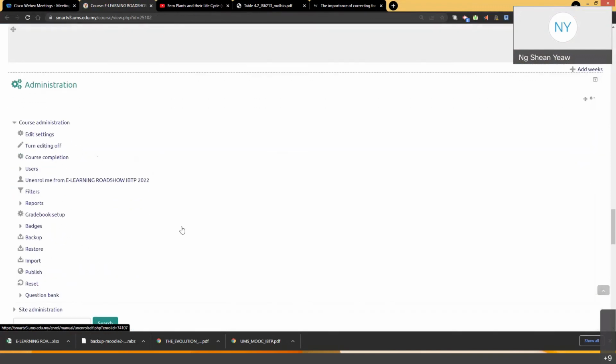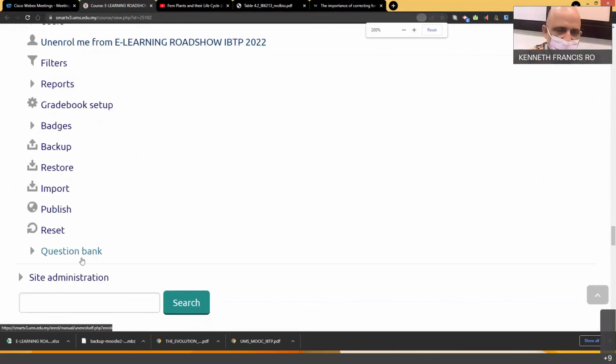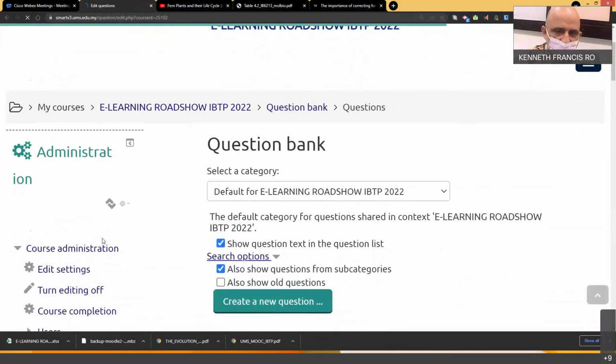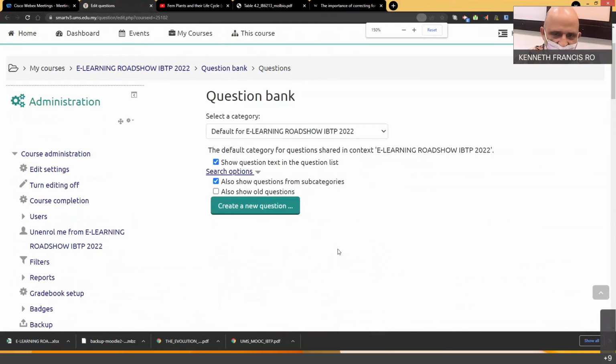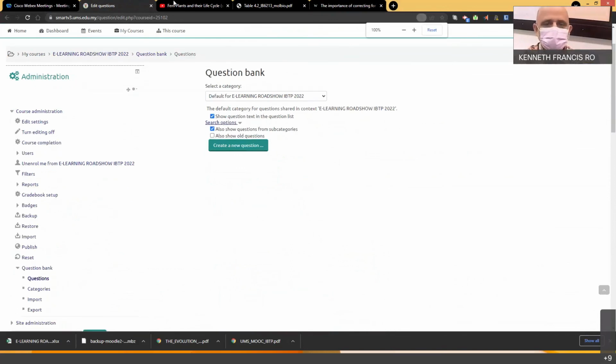Really go down and then you can go to the question bank. Go down here, the bottom here, and then you'll see question bank here. Now you have to create a question bank. I will go through this step by step and hopefully it doesn't hang. So you go to question bank, you create a new question.